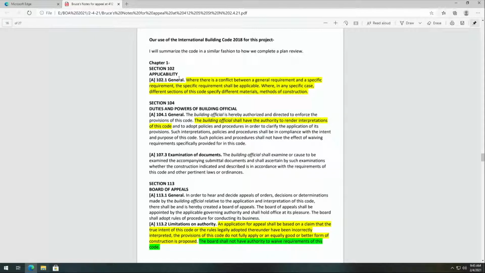IBC 102.1 General: where there is a conflict between a general requirement and a specific requirement, the specific requirement shall be applicable. Shall means it will be. It's a legal term. Where in any specific case, different sections of this code specify different materials necessary for construction. Duties and powers of the building official or the inspections department: the building official is hereby authorized and directed to enforce the code. The building official shall have the authority to render interpretations of this code.